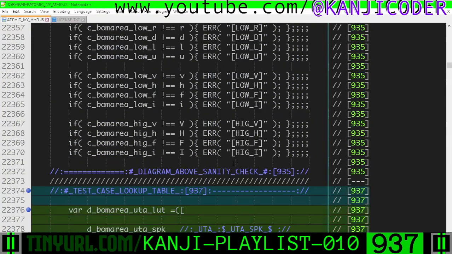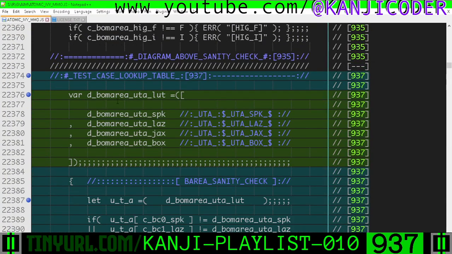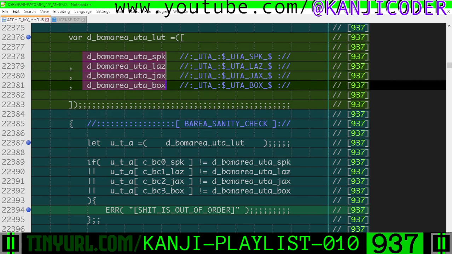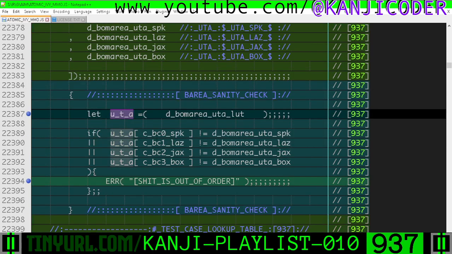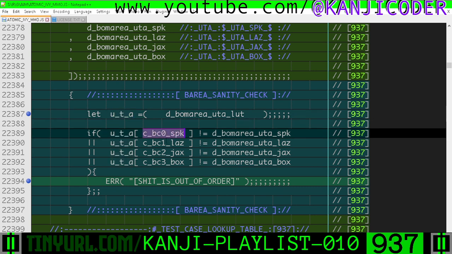Those lookup tables need to go into a lookup table of lookup tables. So we made this lookup table of lookup tables called unit test array lookup table. And we're going to put the unit test array spark, laser, jacks, and box. These mini tile maps are going in order based on their category. And then right here, we're going to alias this long name to UTA and make sure that when we plug in the enumeration, spark, laser, jacks, and box in the correct order, we should get out spark, laser, jacks, and box mini tile maps. We're out of time.